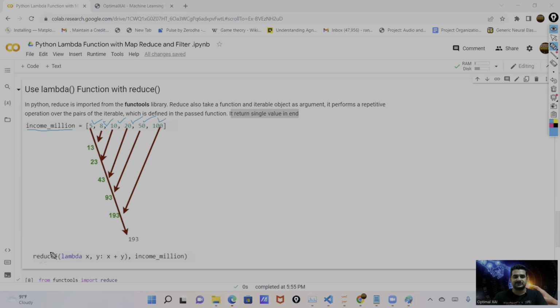And in the reduce, you can see this is the reduce function. First we are passing our function. You can see this is the lambda function we are passing, and x, y are the two attributes we are passing here. In the expression part, we are adding the two values, x plus y. We are adding both of the pair. And as the iterable object, we are passing the list income_million, the same list we defined here.